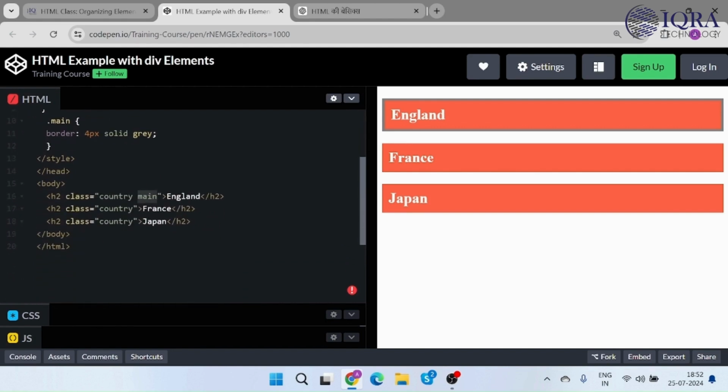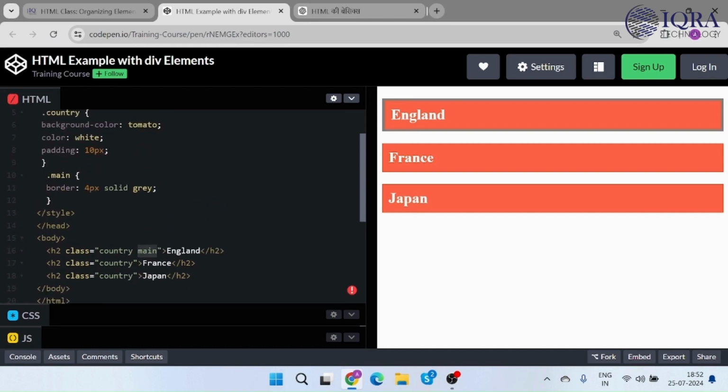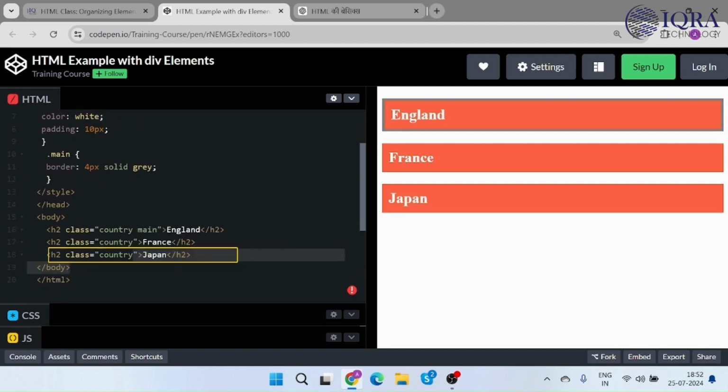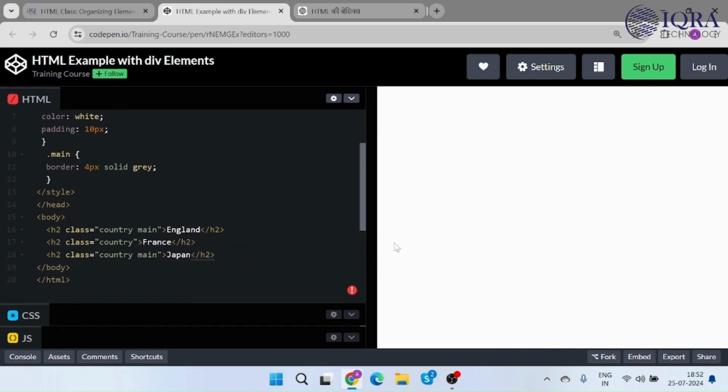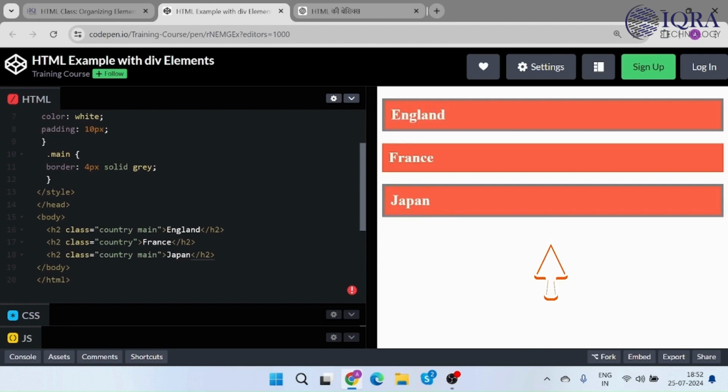If I want to apply a unique style to a specific element, I can do so by adding an extra class. For example, if I do not want the style from the country class, I can assign only the main class to that element. This way, the specific element will appear with its own style. This is how styling can be used effectively.